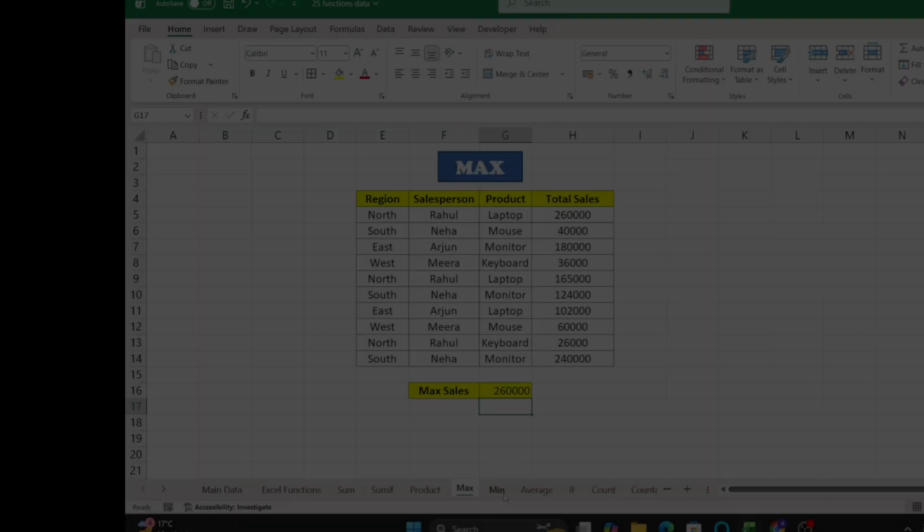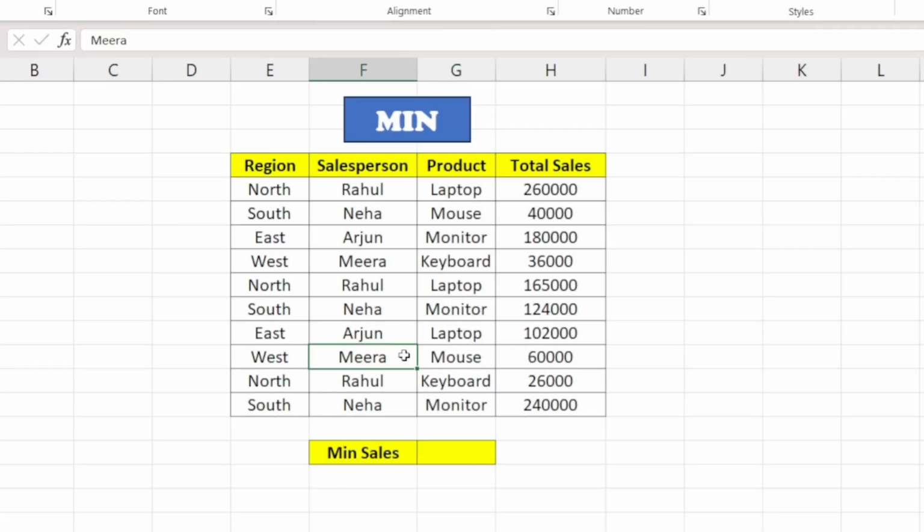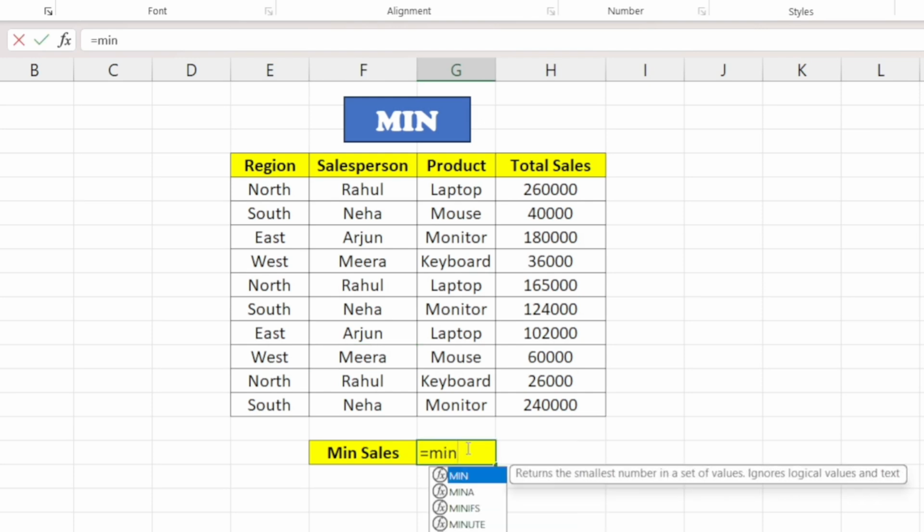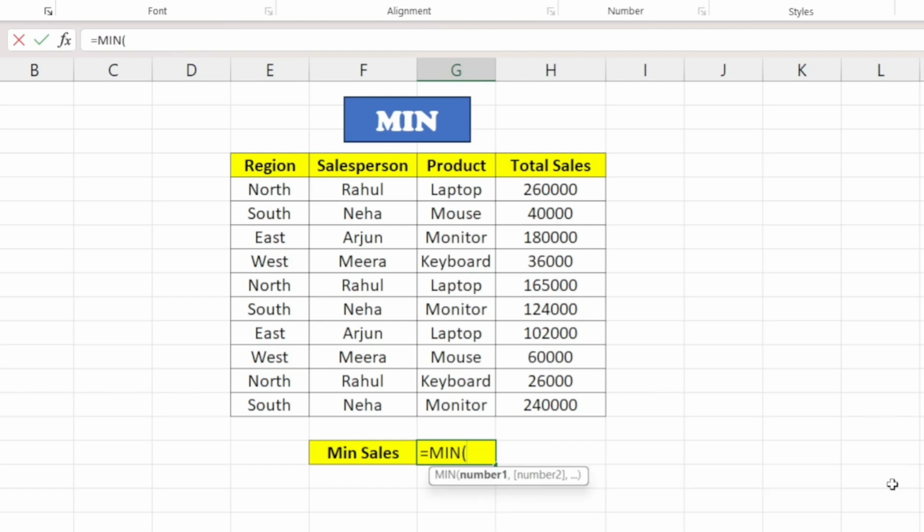Okay. Similarly, the next one is MIN. So we have to find the minimum sales in this table. So equal MIN. As you can see, it also shows that it returns the smallest number in a set of values, ignoring logical values and text. Tab. For number 1, we will be giving this whole range. Press Enter, and this is the minimum sales out of this whole table.